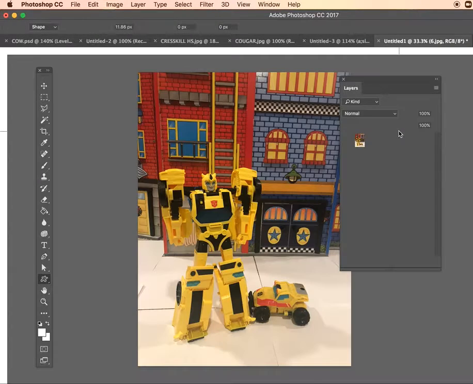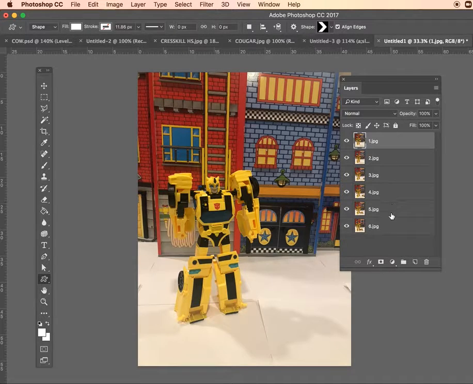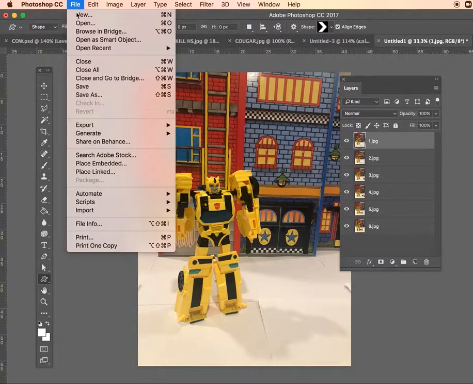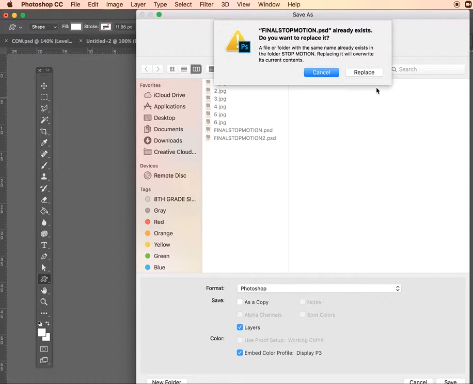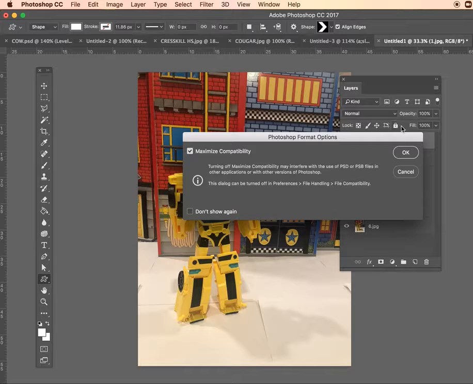And what that's going to do is create a file with all of my layers in it, right? So this will be my final stop motion. What I'm going to also do right now is do File, Save As. So I'm going to go to File, Save As, and I'm going to name it Final Stop Motion. You can see I already have it saved here as Final Stop Motion. I'm going to hit Save. I'm replacing mine. Yours is not going to have that there, but because I already am saving it again, and you're going to hit OK.